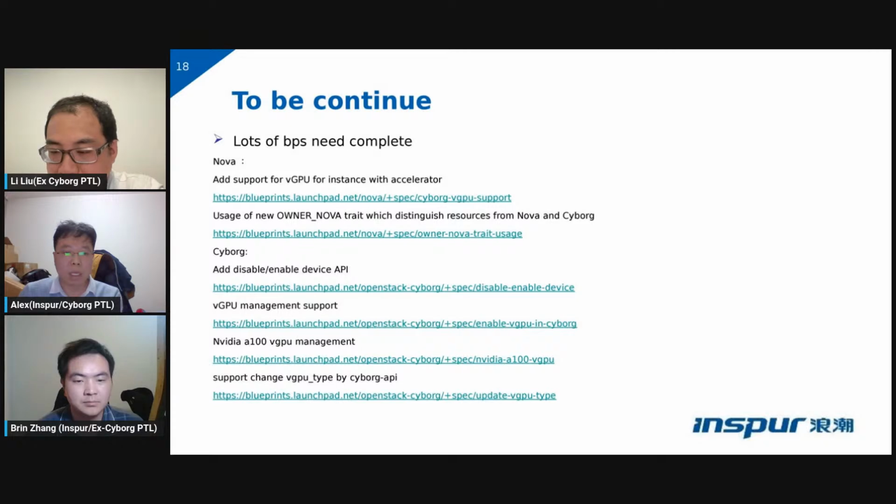From the Cyborg side, we have the disable/enable device API, and the VGPU management support, and NVIDIA A100 VGPU management, and support for changing the VGPU type by Cyborg API.